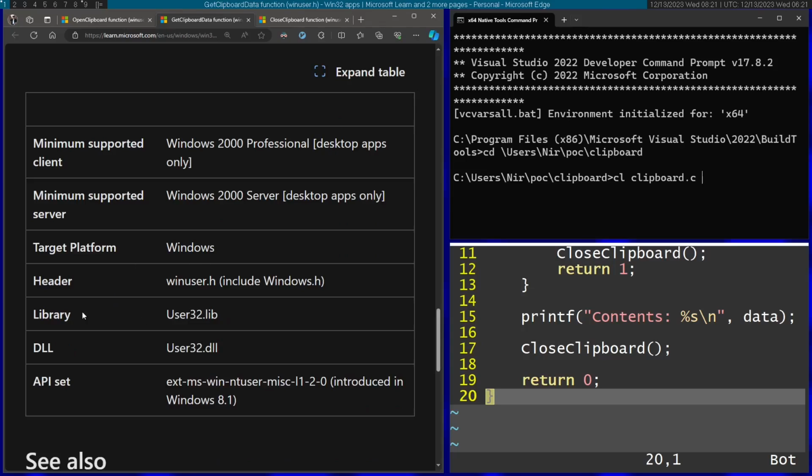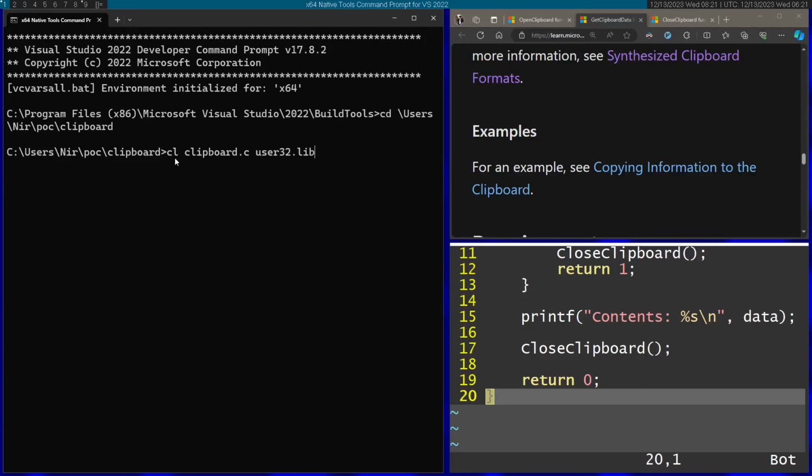You can see here all kinds of information, and one of the pieces of information it gives us is the library. So I'm just going to use this library, user32.lib. I'm going to pass it to the compiler. This compiler actually runs the linker as well, so this information goes to the linker afterwards, so the linker knows how to resolve the calls to the clipboard functions.